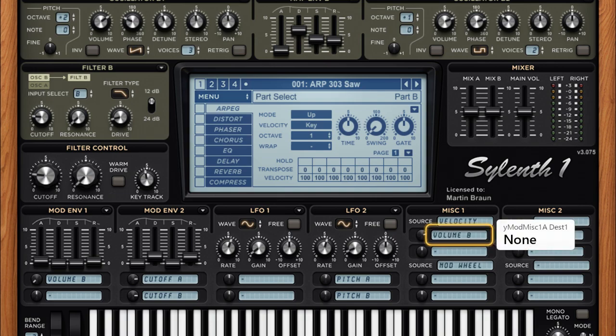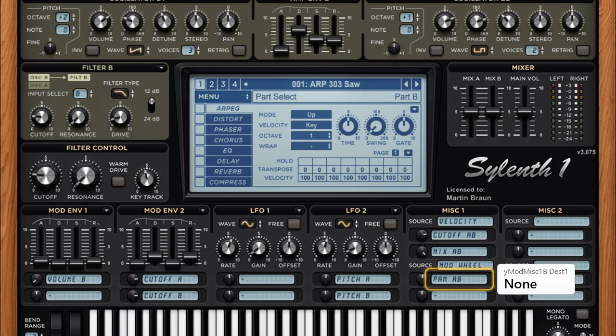Now connect performance gestures to the modulation destinations. Set routing block 1 destination A1 to filter cutoff A and B, set routing block 1 destination amplitude A2 to 10, set routing block 1 destination A2 to the part A and B mix, and set routing block 1 destination B1 to LFO2 gain. These routes connect playing gestures such as velocity, aftertouch, and the modulation wheel to the sound.